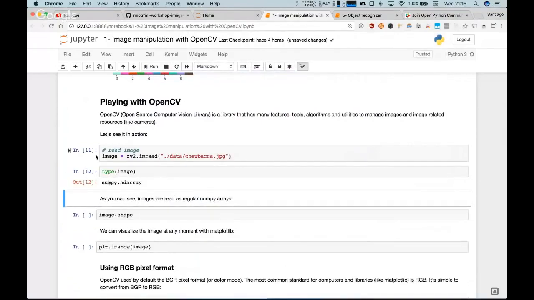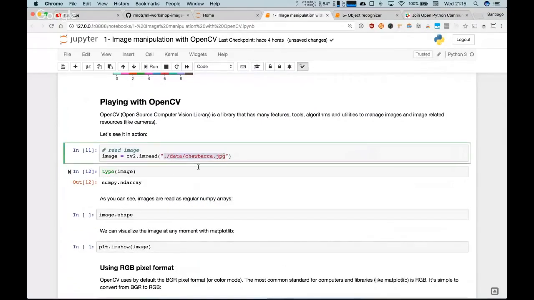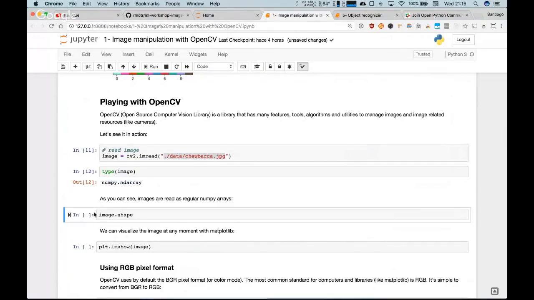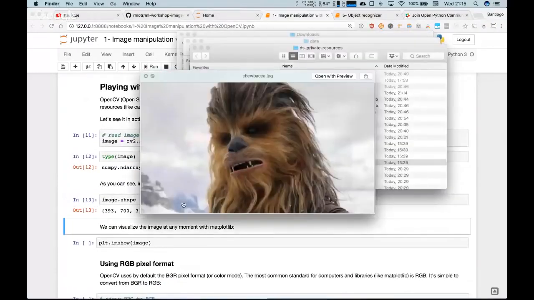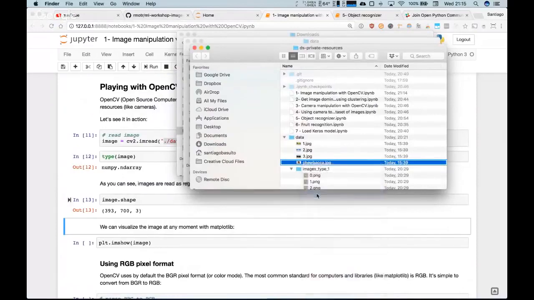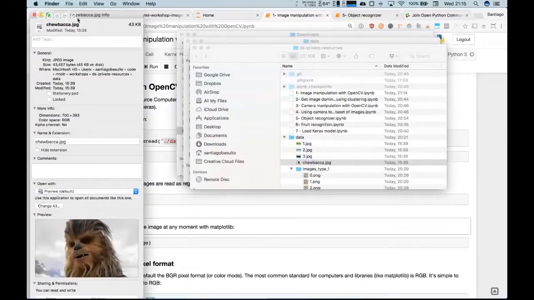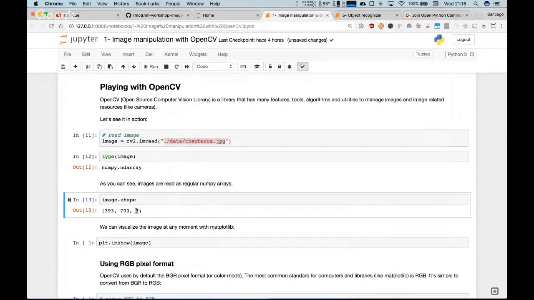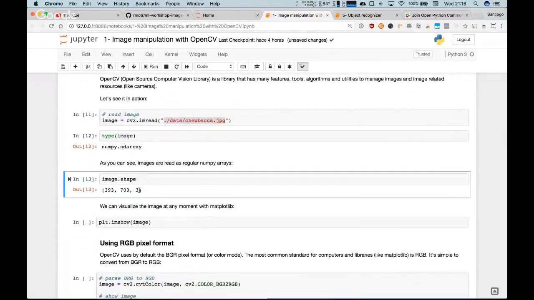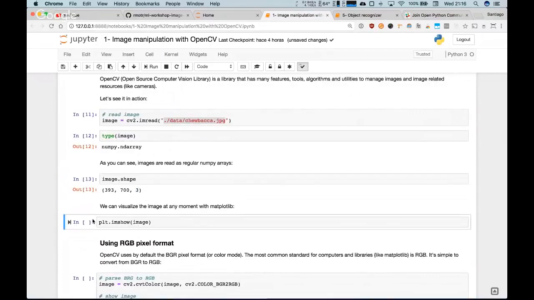This one, right? It's going to be read. I just read the Chewbacca image, and it was read as a simple NumPy array. I can show you the information of this. In this case, it's 700 pixels by 393 and 3 dimensions, because this is going to be the color. This is going to be the interesting thing. Each pixel is represented by, again, 3 different components.